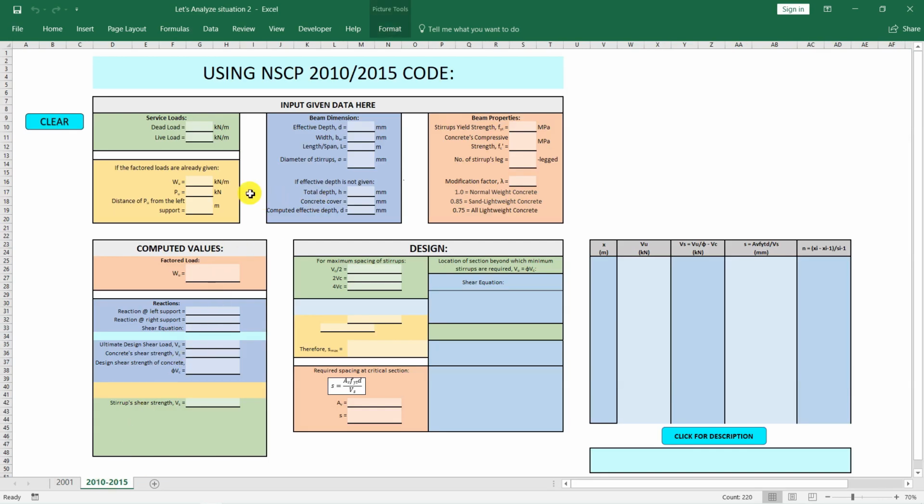2010-2015 NSCP code. So again, we have the same setup. We have the service loads right here, beam dimension, and beam properties. So for the 2015-2010 NSCP code, this modification factor is added. So 1 is for the normal weight of the concrete, 0.85 for sand lightweight concrete, and 0.75 for all lightweight concrete. So basically, the common modification factor used is 1. So let's have an example.